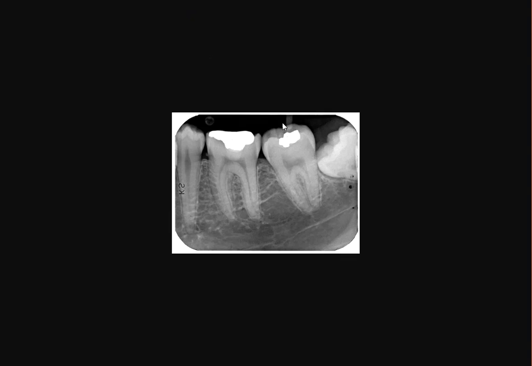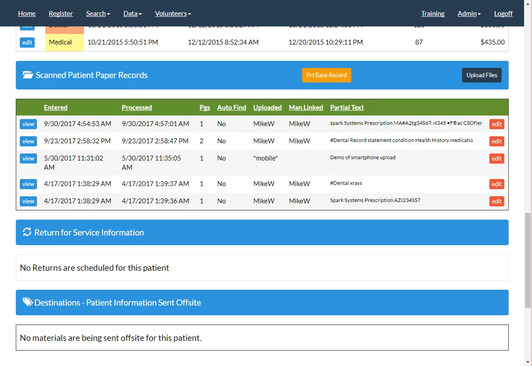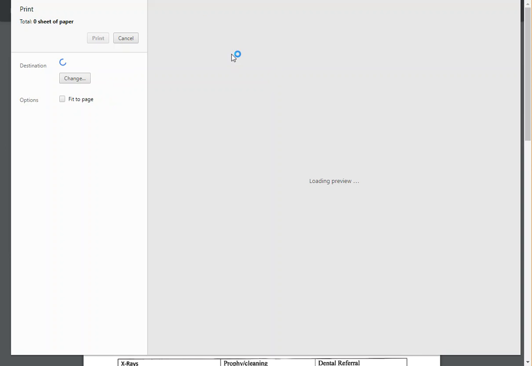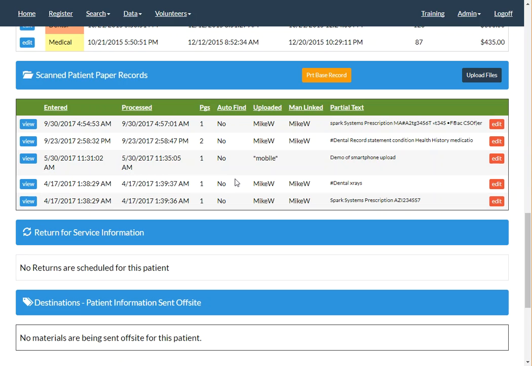There's a good reason why they would want a copy of their x-rays. Those cost money. So if they're going to go have more work done, that does save them some money. Okay, you can click here and then just print the form out. Click print and have a nice copy of the form. The other thing you can do if you're doing a referral, or if a patient wants a copy of their medical record, this happens once a day or twice a day or something.